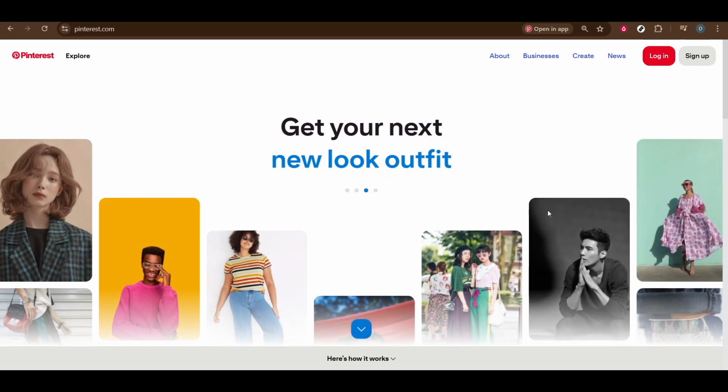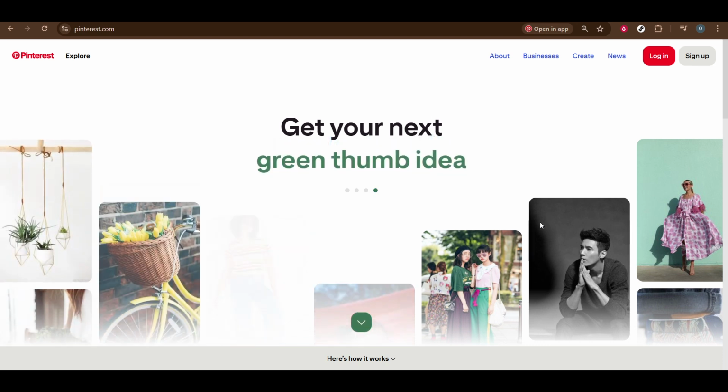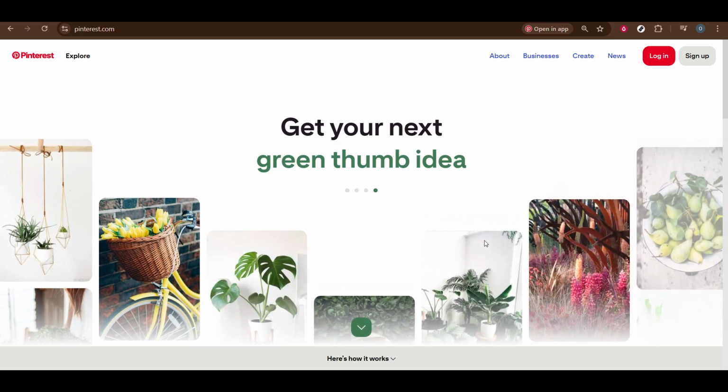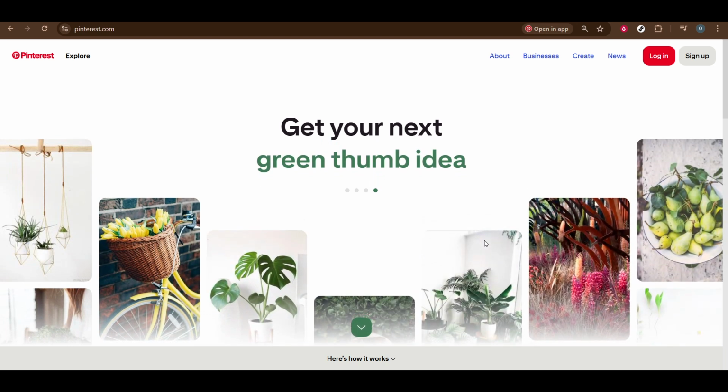And if you're using the Pinterest app on your phone or tablet, the idea is the same. Open your profile area and look for the log out option in the account menu. The exact placement can vary slightly, but it's always within your profile or account settings menu.